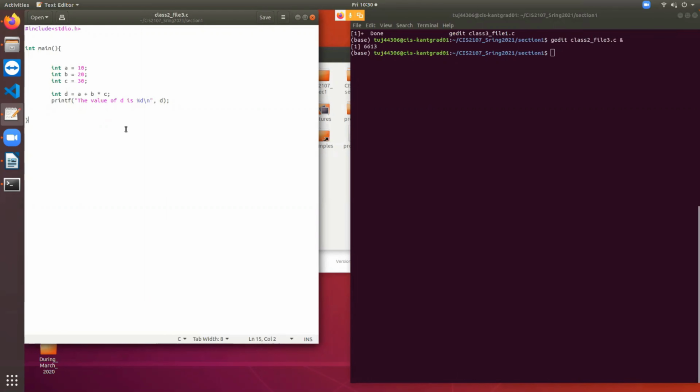Would it be 610? 610, right? The purpose of showing this is that here you have two operators, plus and multiplication. But you know from math that multiplication has higher precedence than plus. That means first B multiplied by C is going to be computed. So 20 into 30 is 600, plus 10, 610.